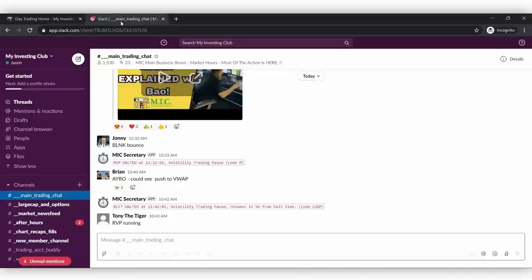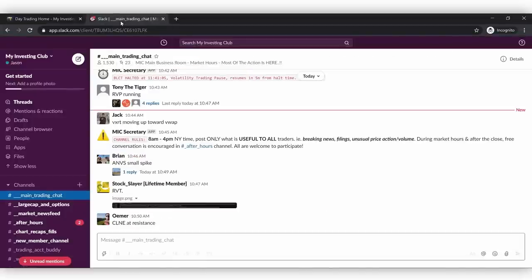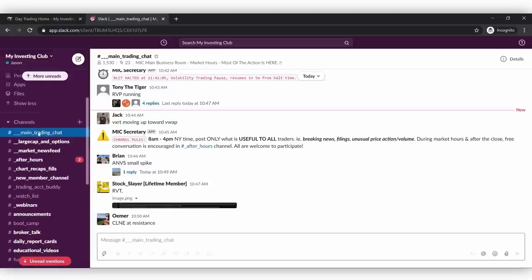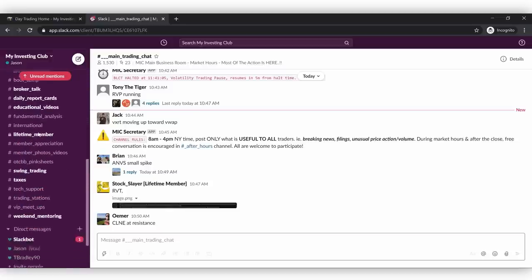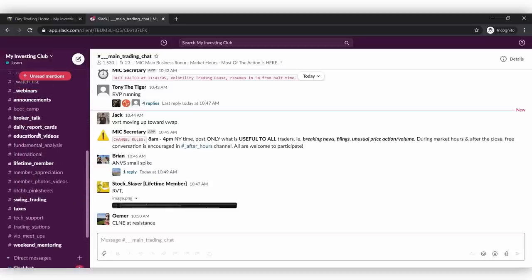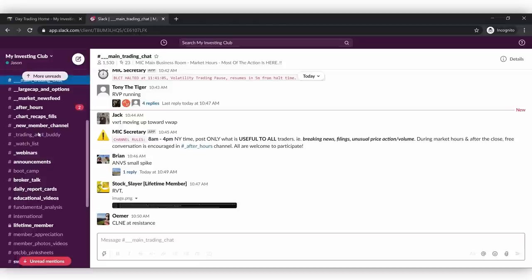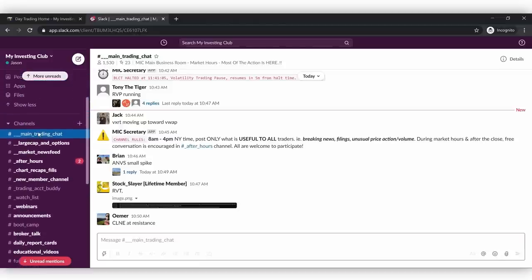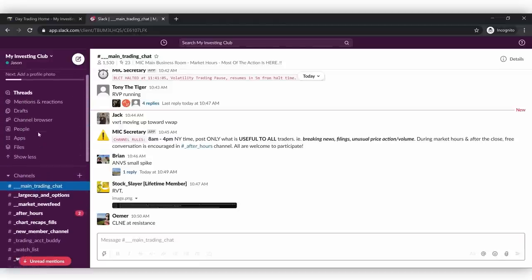First up is MIC's chat room, which is hosted on Slack. The chat room is extremely well organized. Everything is neatly broken down by channel, making it incredibly easy to find exactly what you're looking for. In addition to the main trading room, there are a number of other trading channels, including one for large caps and options, OTC pink sheet stocks, swing trading, and after hours.